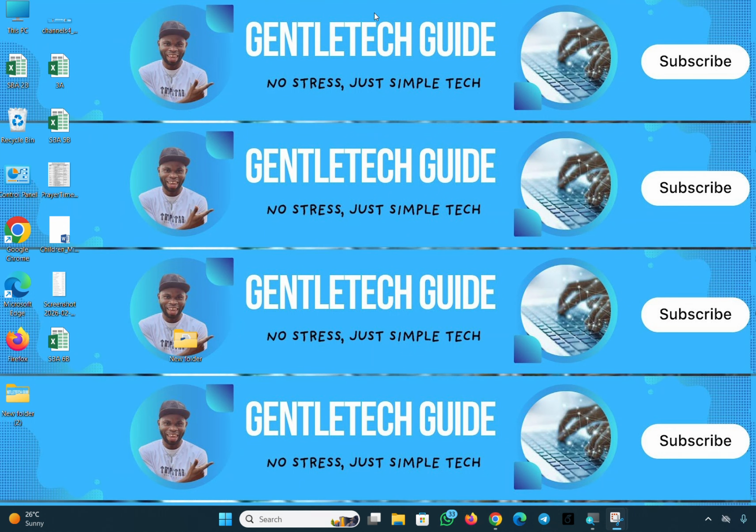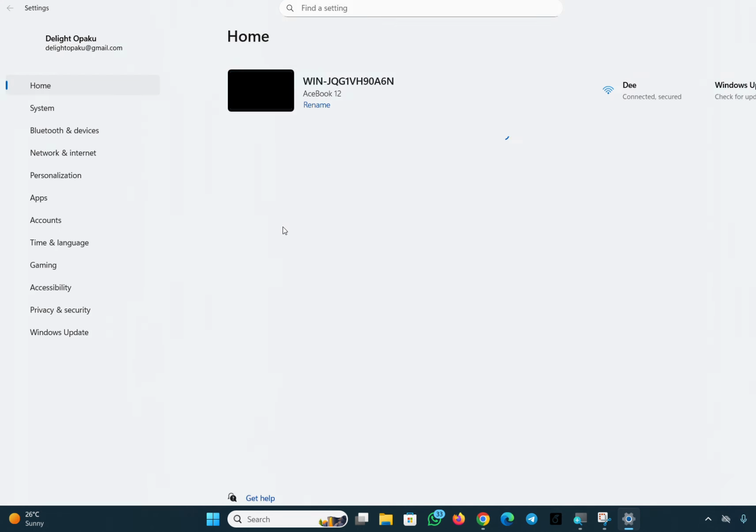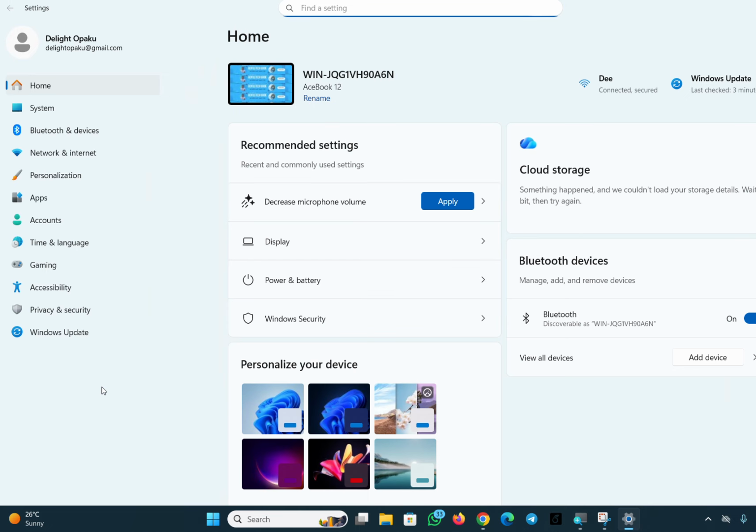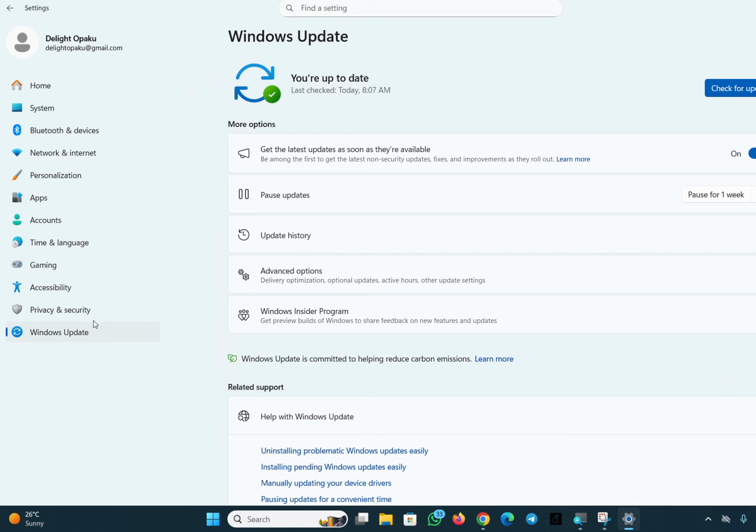How to activate Windows security on Windows 10 and 11. Click on the start button, click on the settings. First we need to update your Windows, so we click on Windows Update.